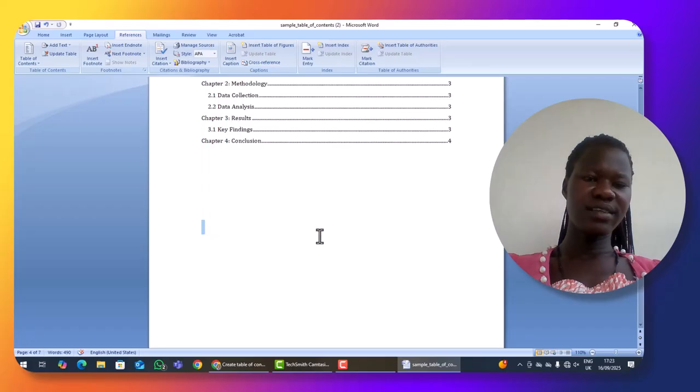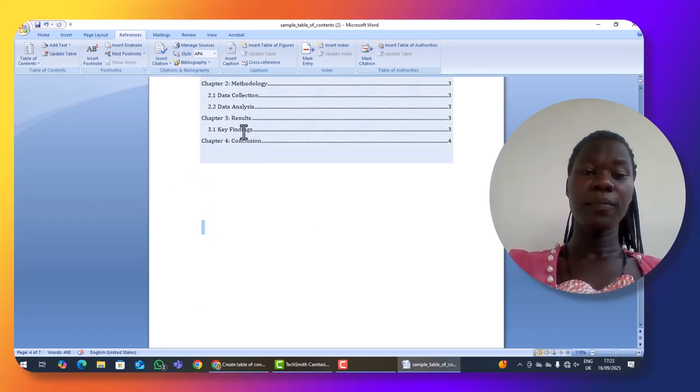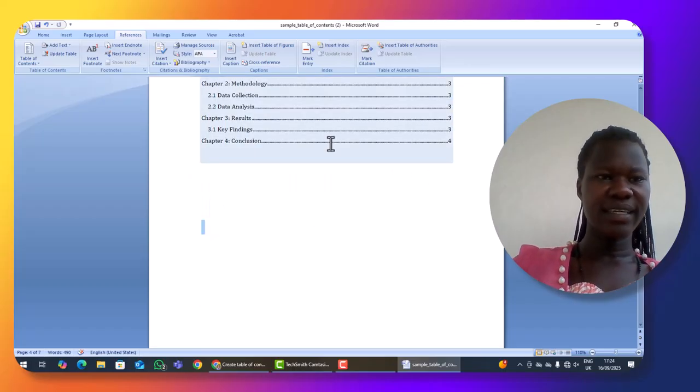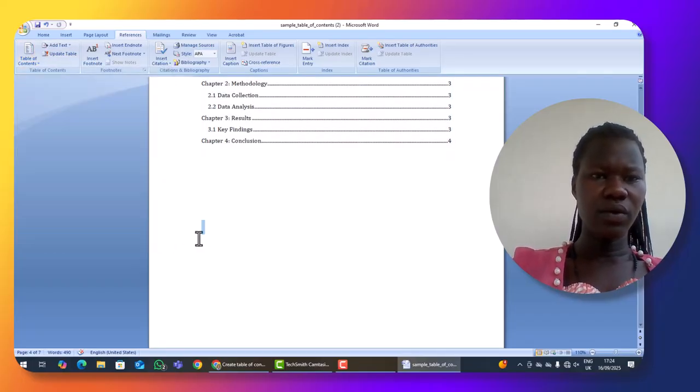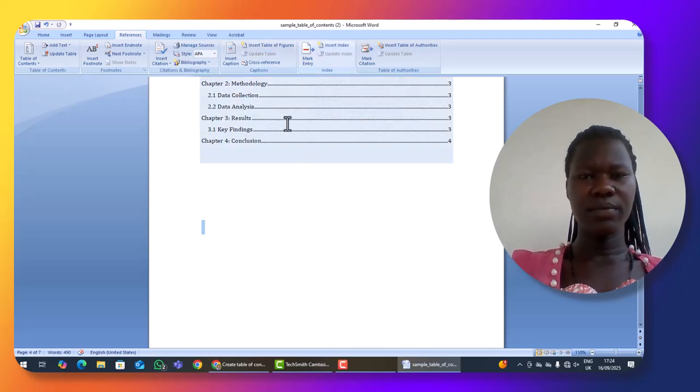Then you can save your work for easy reference. Then in case you update your data, you also come here, then click Update Table of Contents. You only update your table of contents after inserting something else.